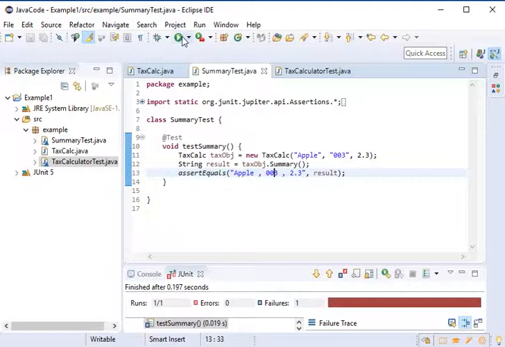So yeah, this is how we make a class, and then we test the methods of our class based on the objects that we have.